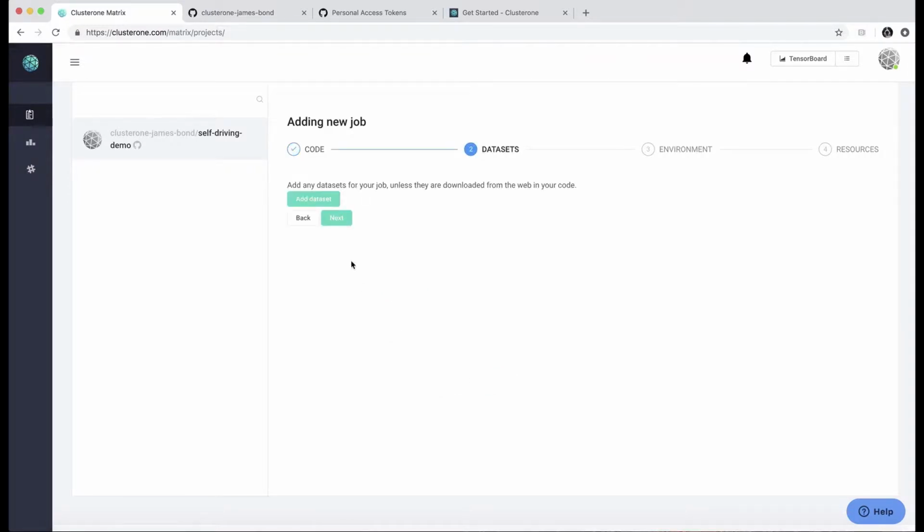We're going to skip adding a dataset. The reason being, for this example, we're going to use a public dataset. Cluster1 provides access to several popular datasets like ImageNet, CIFAR-10, and the self-driving car dataset that we'll be using. These datasets are mounted to every job, so there's no need to link to them. The datasets can be accessed by simply referencing the /public/ directory in your code. You'll see in the next step how this can be done when we pass the self-driving car data directory as a command line argument.